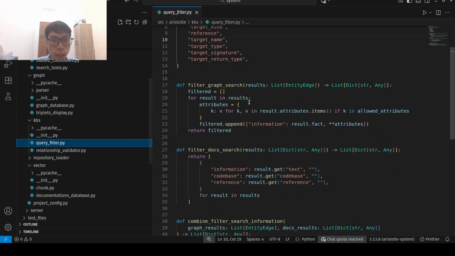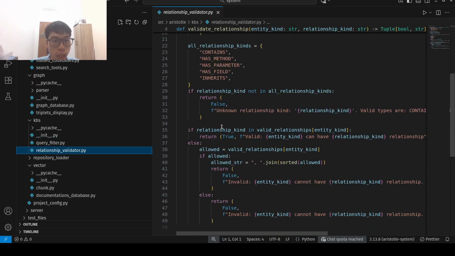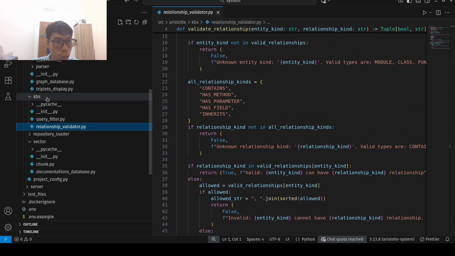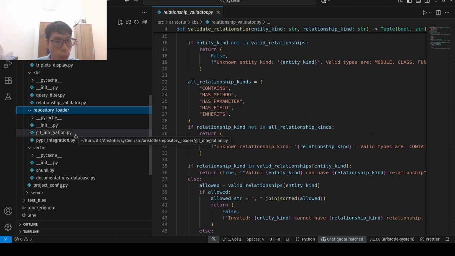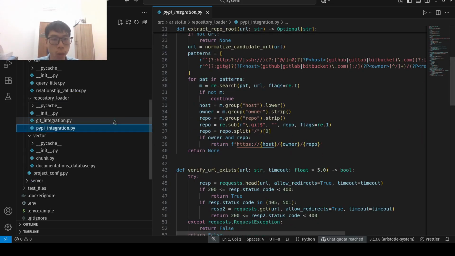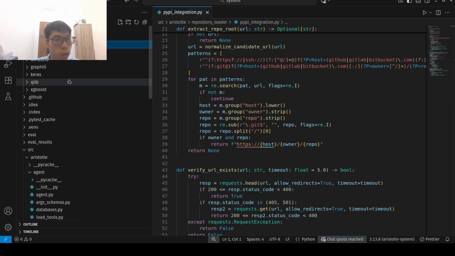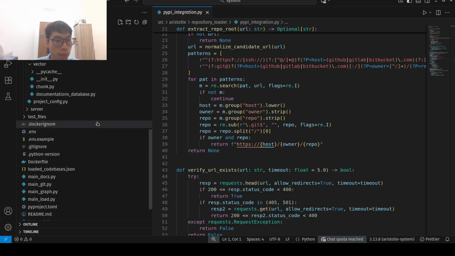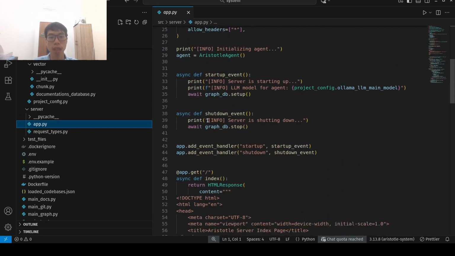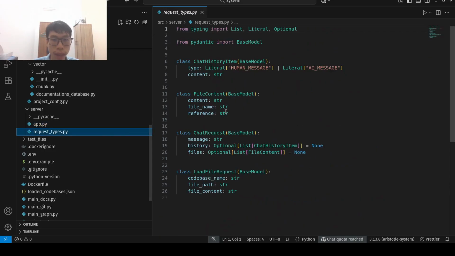We have some functions here for the query filter and the relationship validator, as I just mentioned, which make up the knowledge-based system. In the repository loader, we accept Git URLs and PyPI package names, which will be resolved into Git URLs. Whenever the user wants to load a code base, it will be loaded locally here, and we'll be able to parse the files and load them into both of the DBs. And here we have a server that accepts the chat from the user, as well as load request files, and the types.